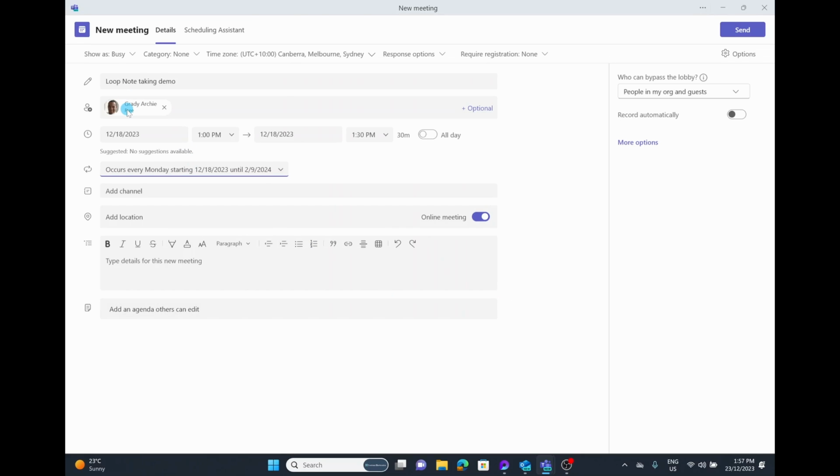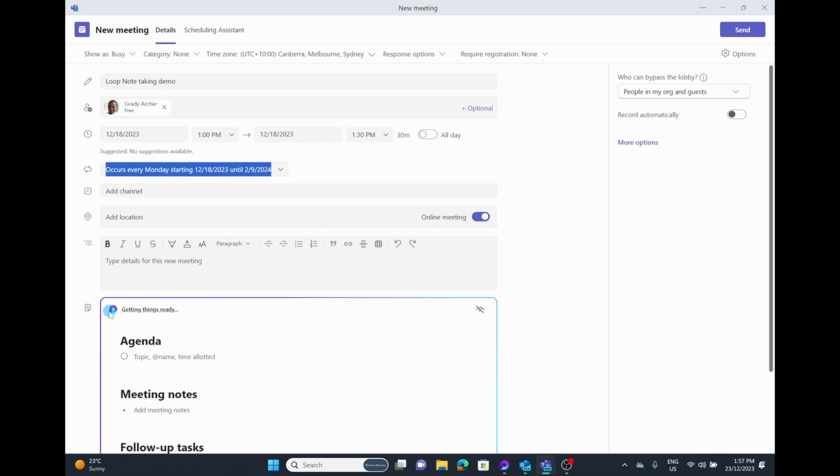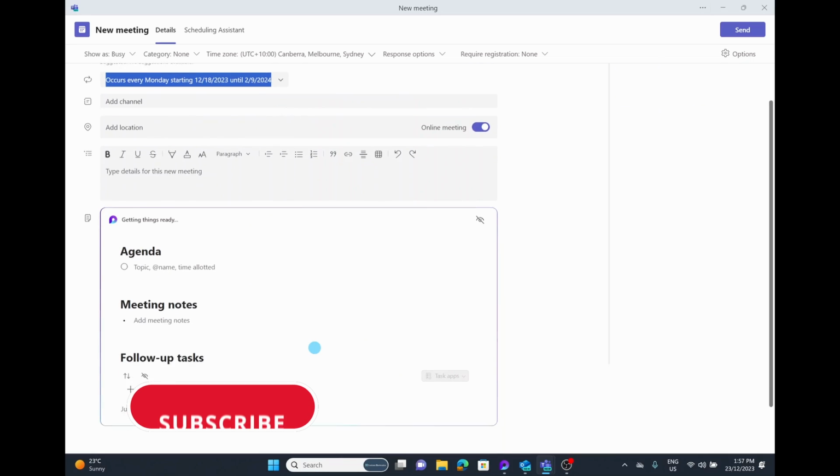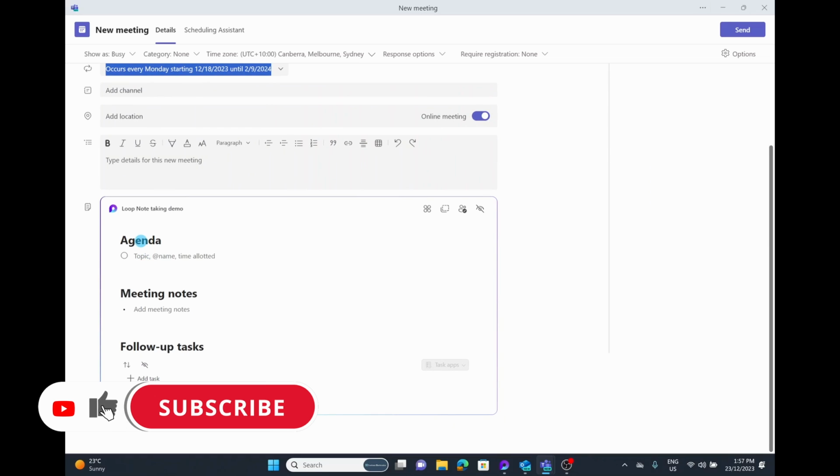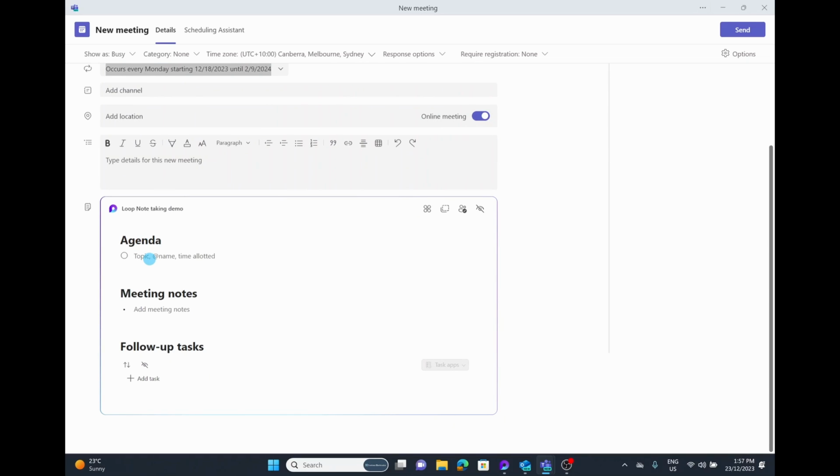So I've got someone here that I can collaborate with. And then down the bottom in our meeting details, you can see here it says add an agenda so others can edit. This is actually a Loop component. So if I select on this, you can see here you get the Loop icon. It's getting things ready. And then it gives you a basic meeting agenda. And we can start putting this in before, after, or working on it during the meeting.